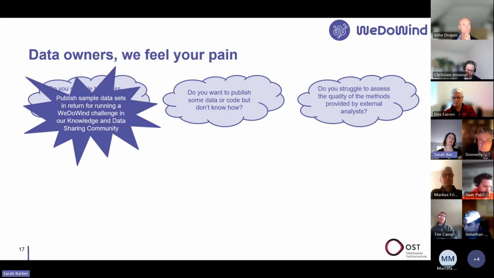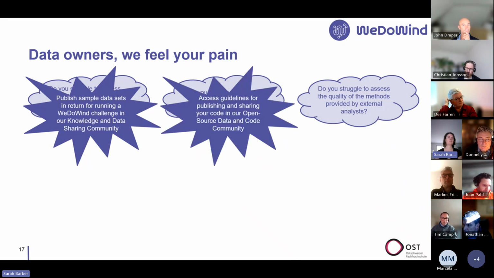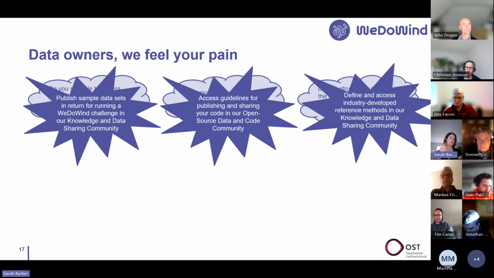In which case, again, you can publish data sets in return for a WeDoWind challenge. You can access guidelines for publishing and sharing code or data. And hopefully, eventually, in the knowledge and data sharing community with these challenges, we want to then develop these industry-developed reference methods.